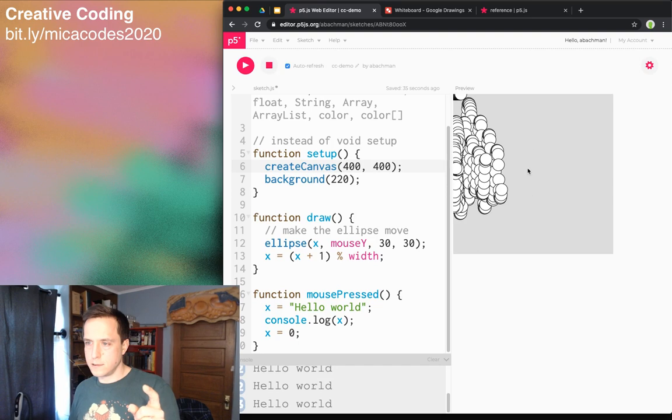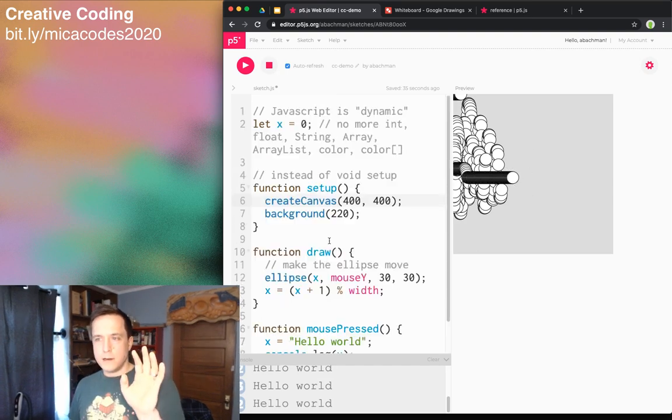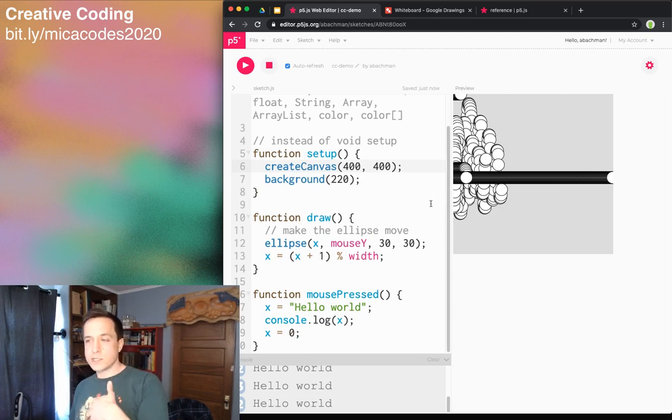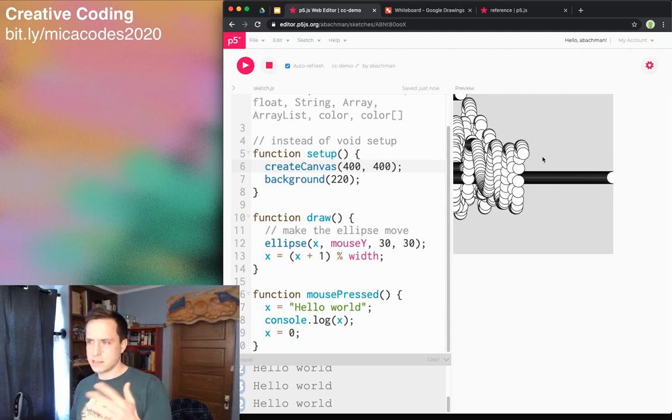Cool. This is taking a P5.js sketch from nothing, doing some things to it that look kind of like the code we touched in class earlier.